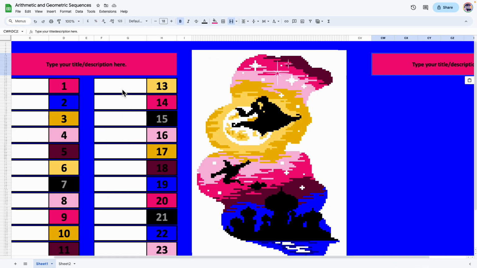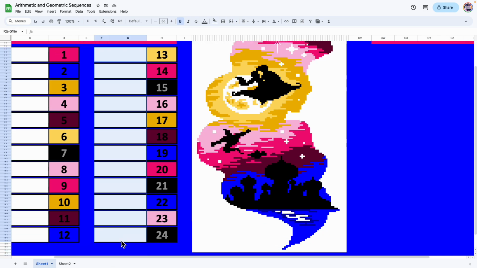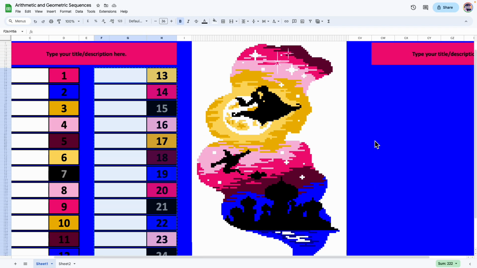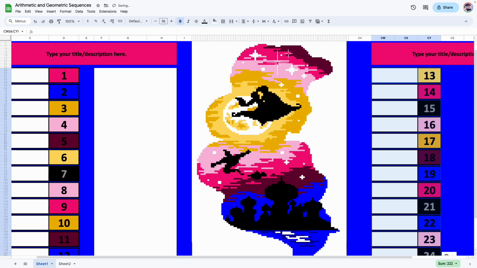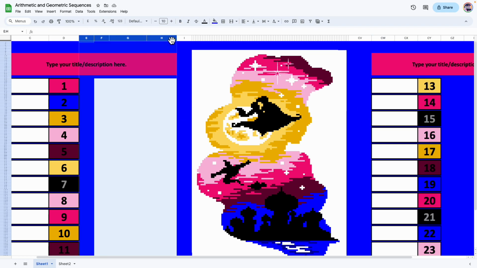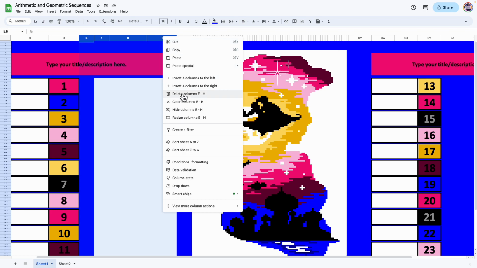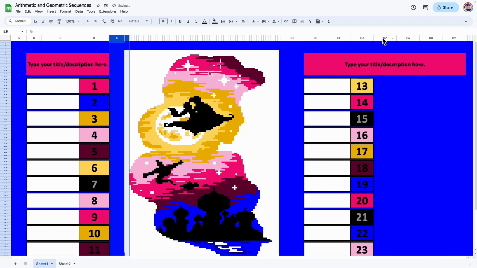Perfect. And then I'm going to take these, and these I'm going to cut. So Control X, not Control C for copy. Control X. Go here and 1, 2, 3, and paste here. So notice how nothing happened to the pixel, but now I have questions on both sides. I'm going to erase the extra columns by selecting and deleting.